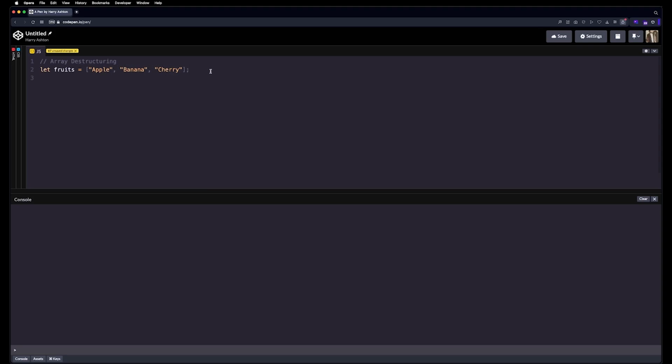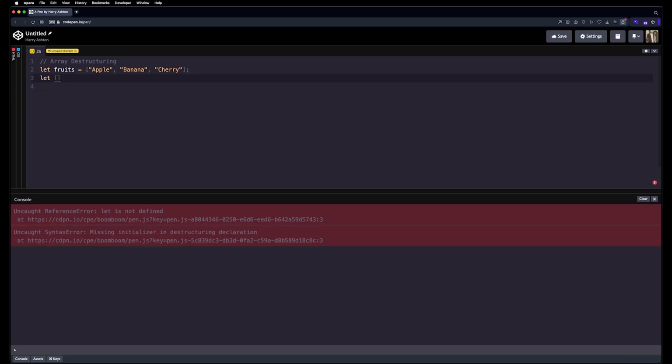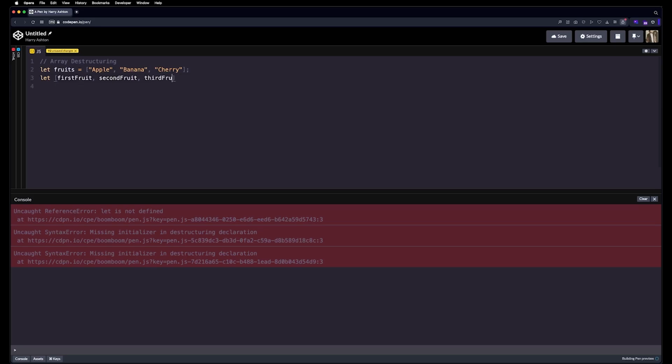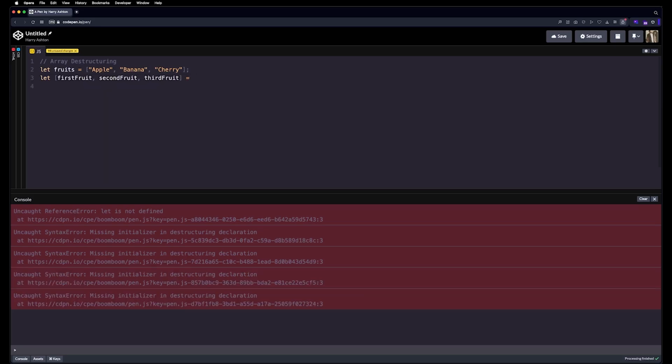Now, the way we can destructure it is we create a variable, but the variable is actually the array itself. So we create an array here, and within there, we'll add variables that will go and grab the first value of the array, the second value of the array, and the third value of the array. So we can do first fruit, and that will go and grab the first item in the array. Then we'll go second fruit and third fruit. And then this is one of the most important parts: we make it equal to the array.